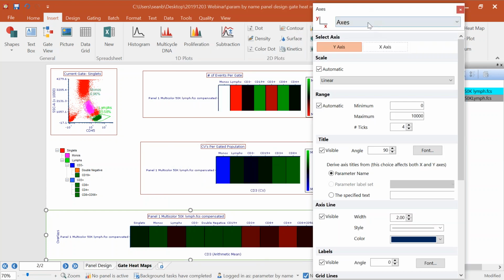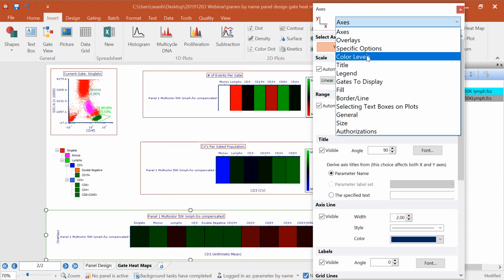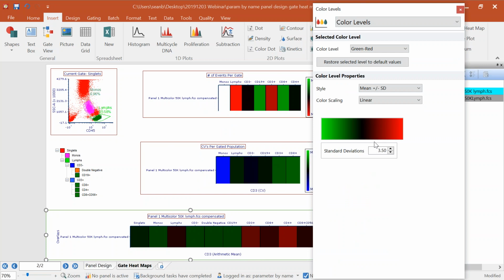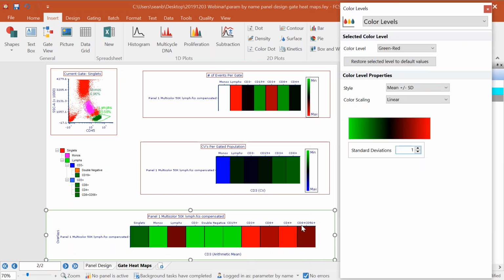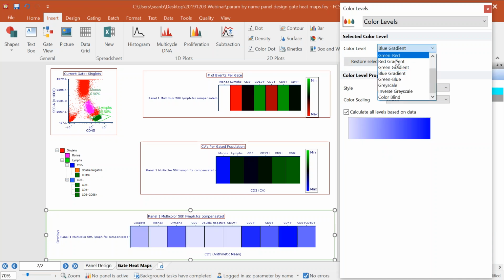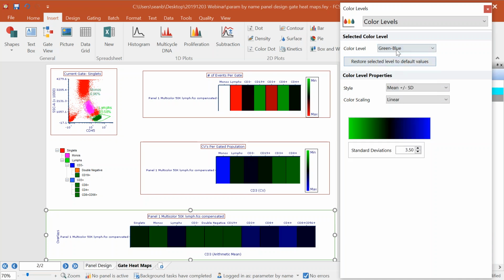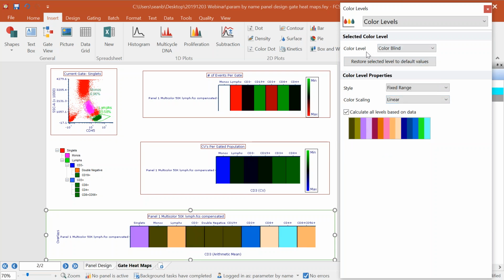So if I right-click on this gates heat map, I can go into my color levels. And one of the things that you'll find is that you can change your color scaling. So if I needed to refine how my green to red gradient looks, I can change the number of standard deviations that the gradient is based off of. I can also choose different color gradients, whatever might be easier for me to visualize this data with.